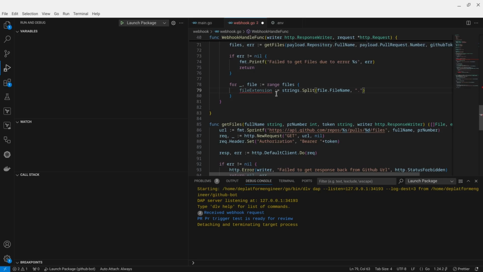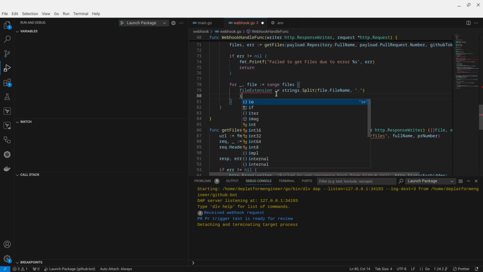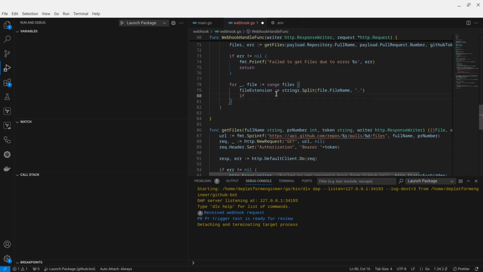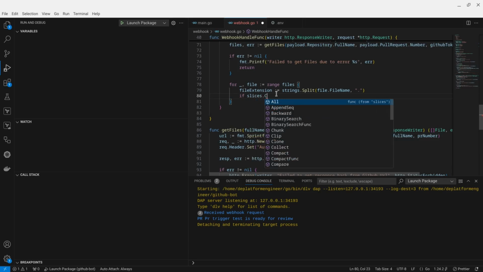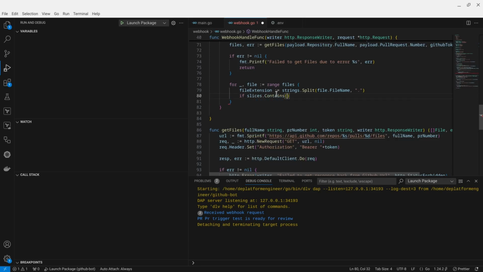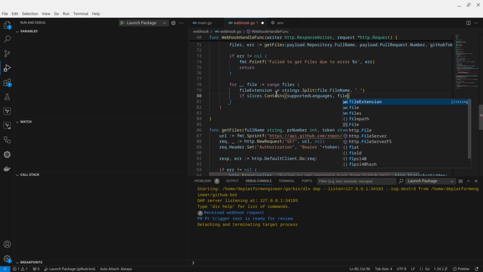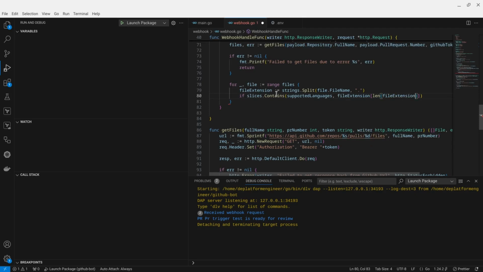So let's do something like, but we can do that in the if statement itself. So let's do if slices. So slices I'm using to actually run this if logic. So this is a way to compare if the slice supported languages is actually containing, or this particular file extension matches any of the elements that have been defined within the supported languages slice. That's what we're checking in this if statement, right? But obviously to do that, I need to get the last item of this file extension array.